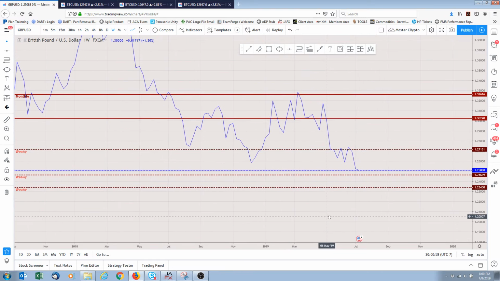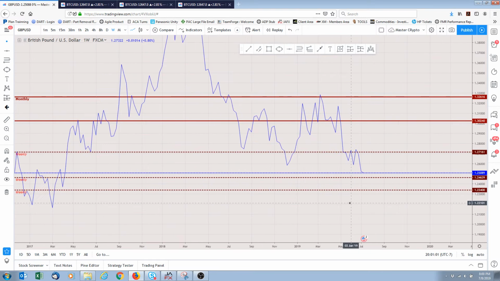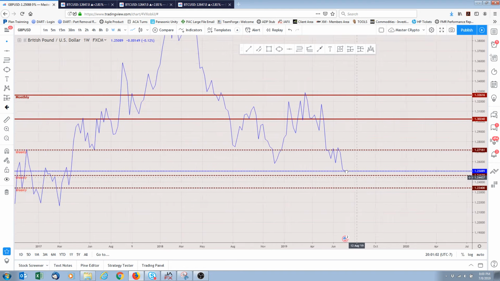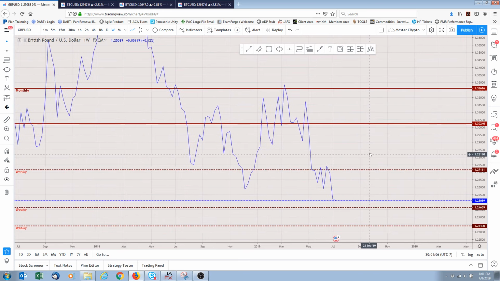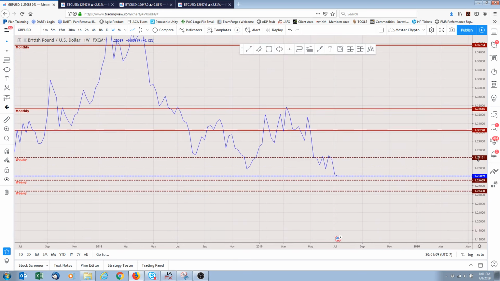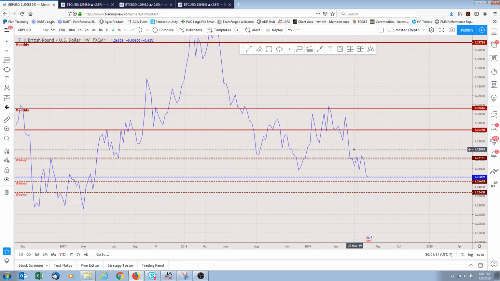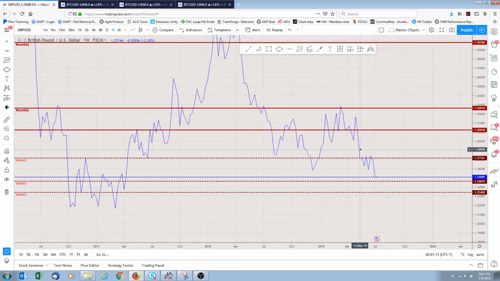Okay, so now that we have our support and resistance for monthly, weekly, the goal is not to put too many lines. You don't want to clutter your charts. When your charts start getting cluttered, that's when it becomes difficult to trade. Let me see if there's another weekly here. Okay, so I'm going to put a weekly here as well. Right there.